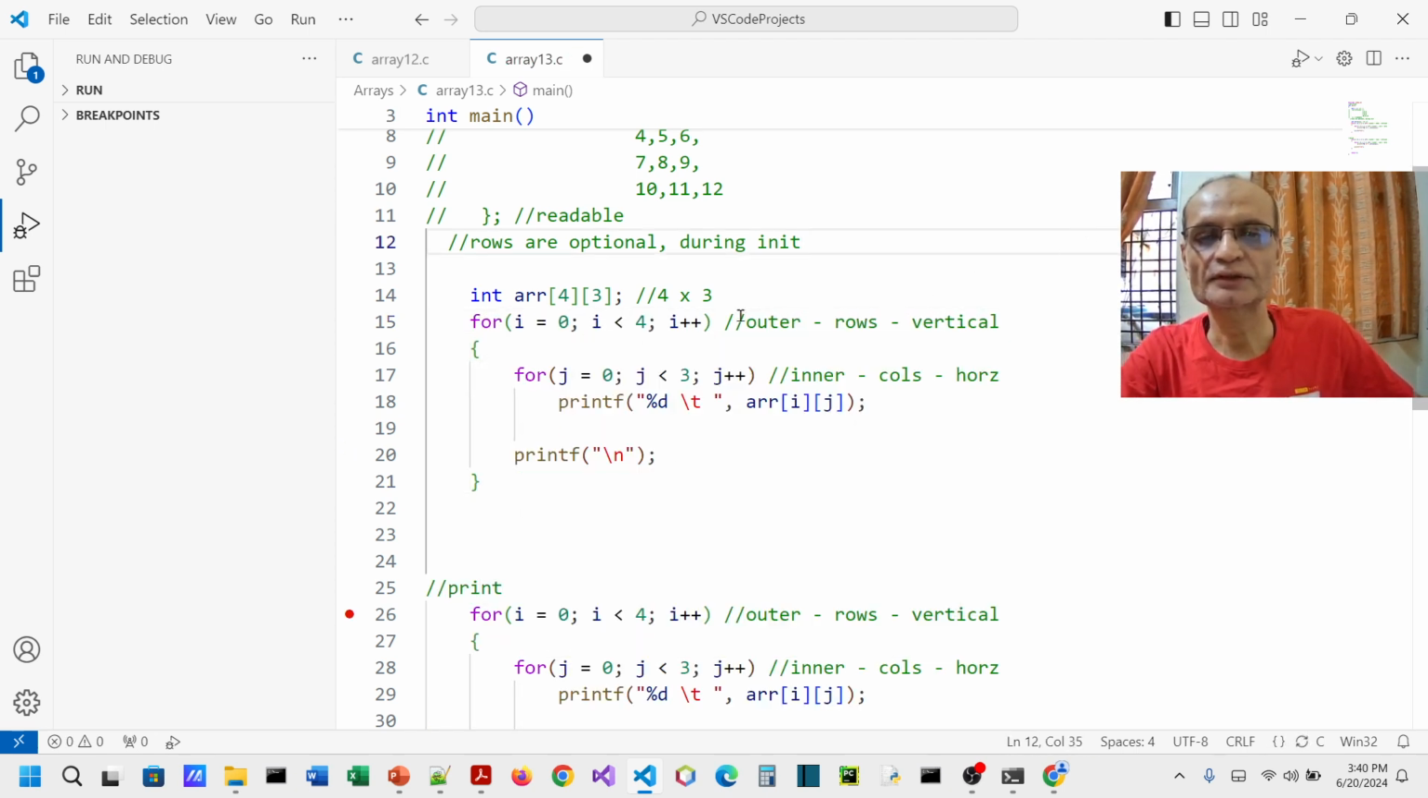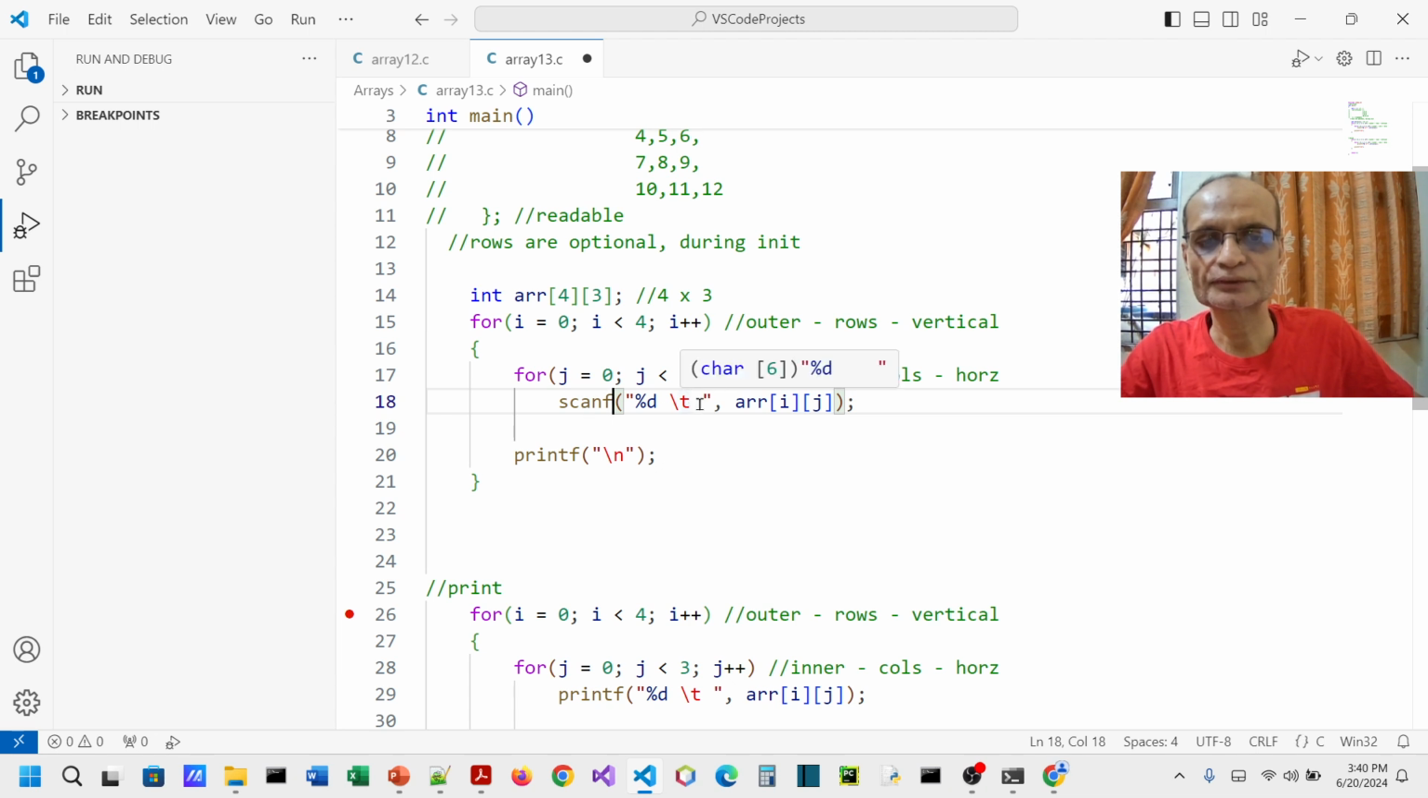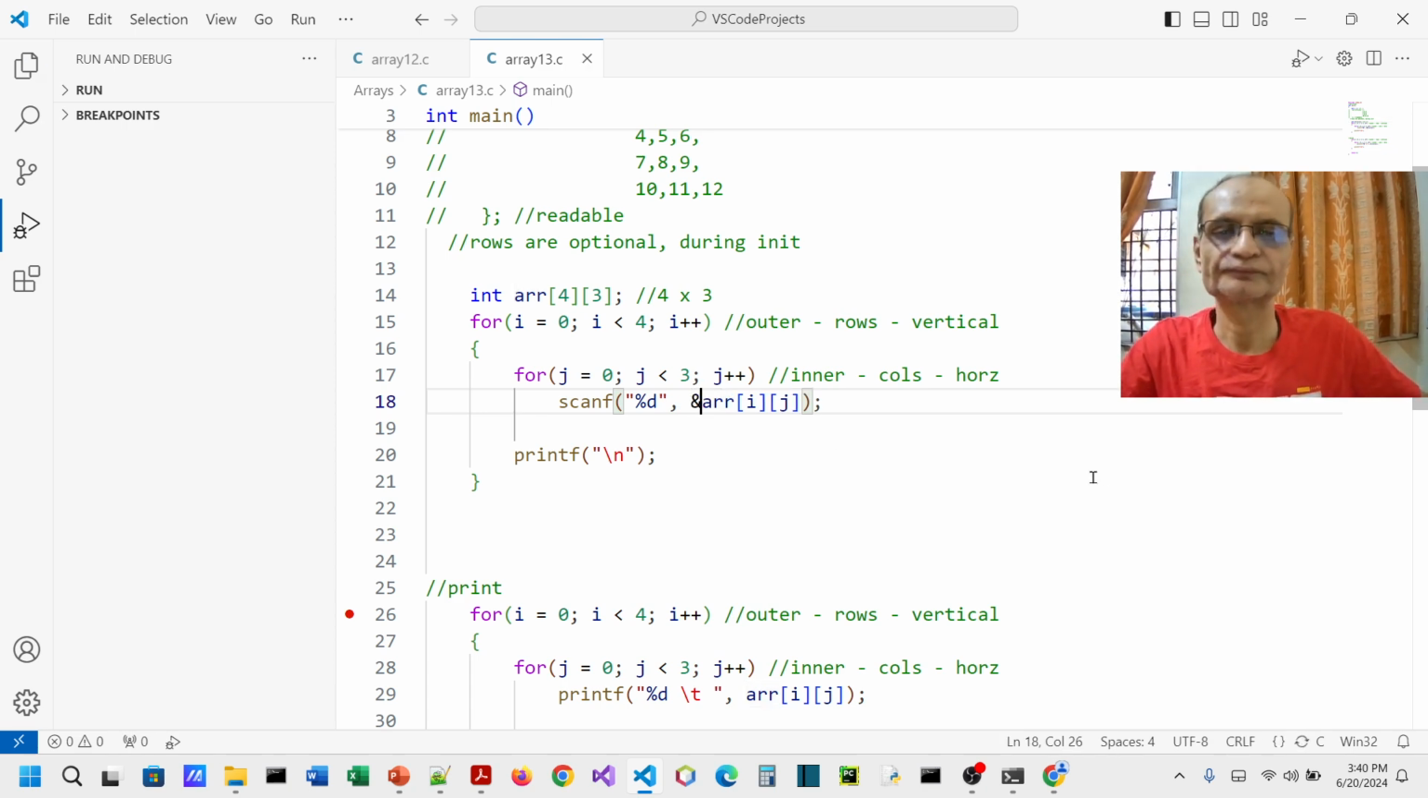Now you can say this is the outer loop which is for the rows, and the inner loop is for the columns. Instead of printf, what we now need to do is scanf. Here we just need to do scanf, remove all these unnecessary things, and just make it ampersand. Okay, if I just do the ampersand, that is good enough.